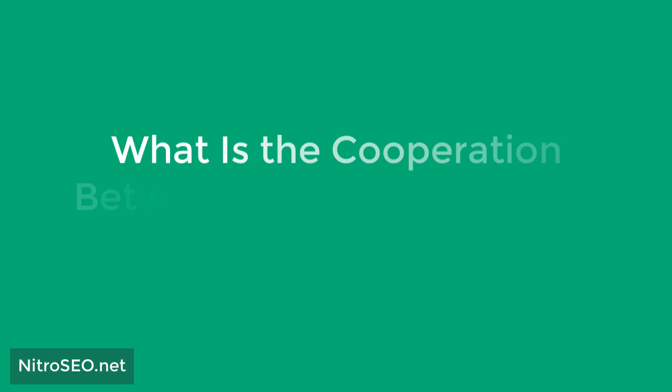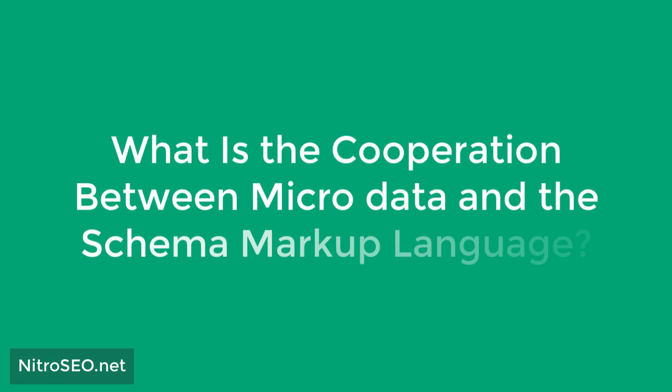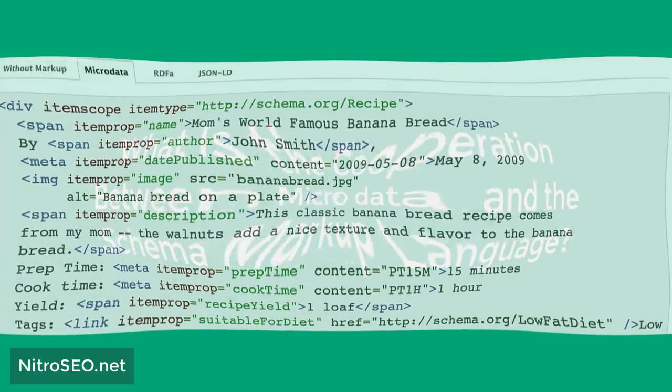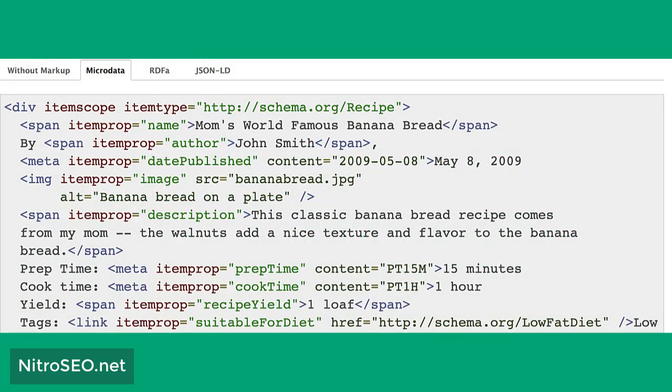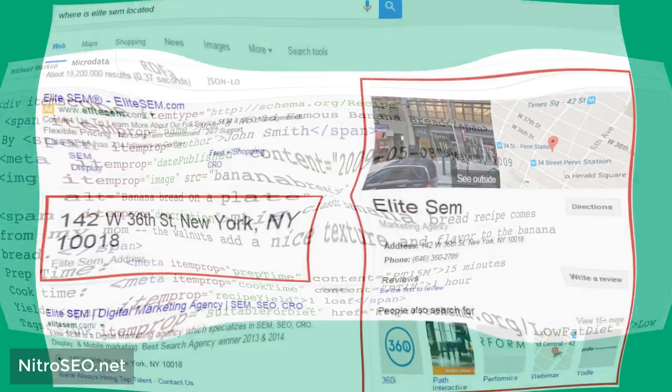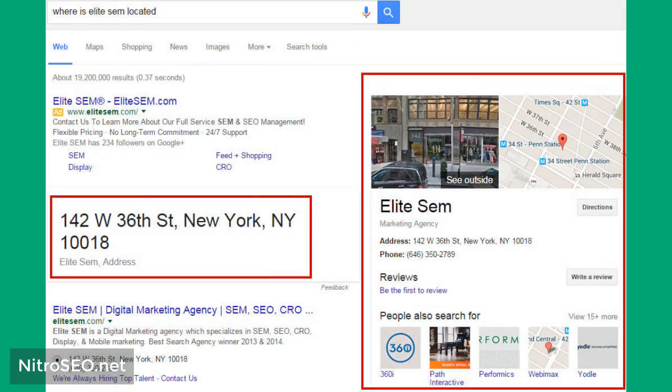What is the cooperation between microdata and the Schema Markup Language? Item type, item prop, and item scope are the three tags that make up the microdata with which the Schema Markup Language must be integrated. We know that each of these tags has its own specific application that was mentioned earlier.